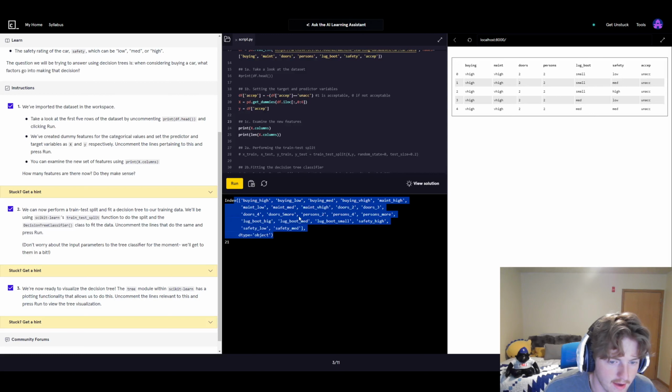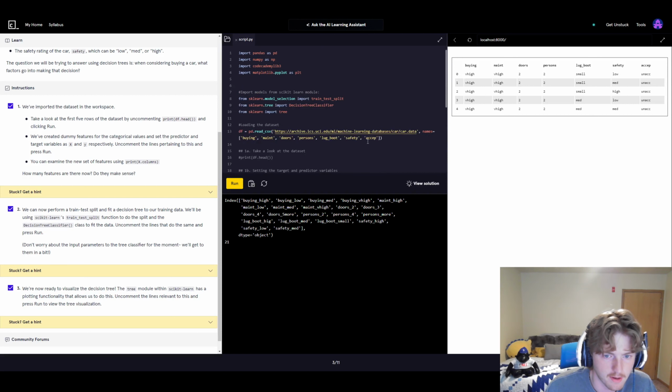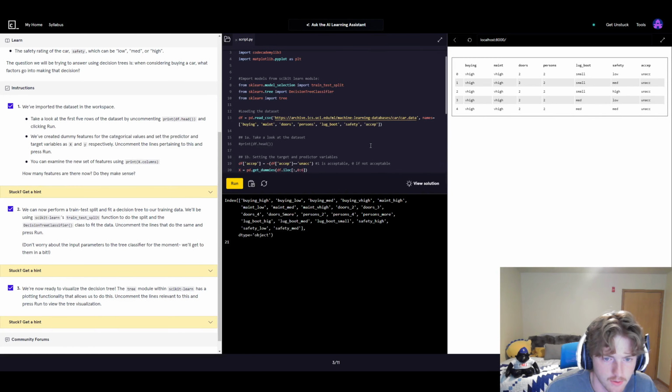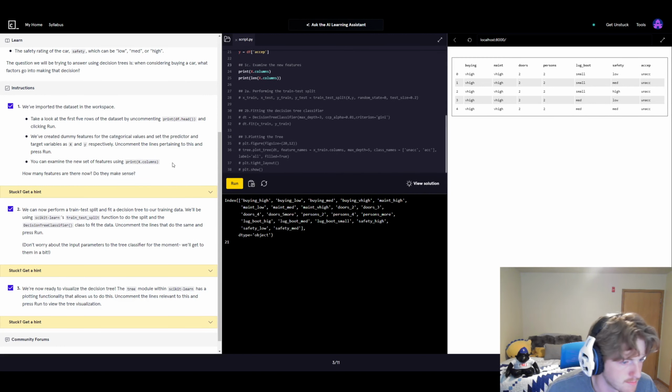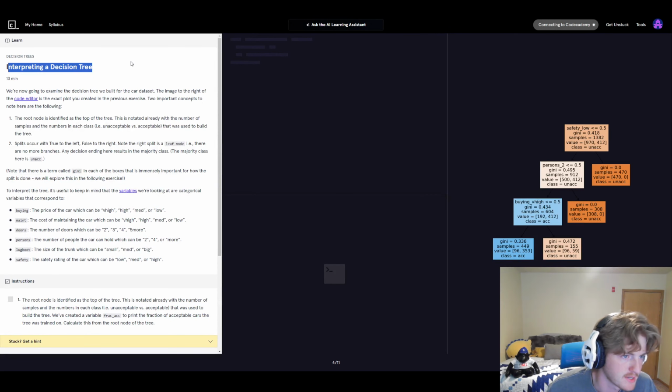In this, we have all of the different variables, and it looks like there are 21 columns. So there are 21 columns that it can be. We've created the dummy variables as we said we were going to do. And boom. Okay, next. We're going to interpret a decision tree.